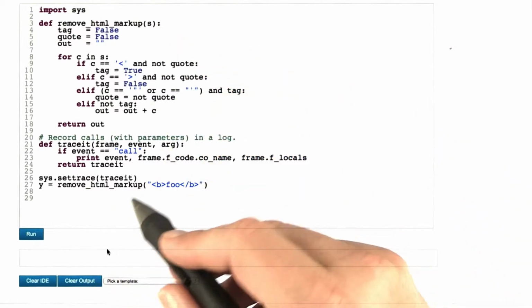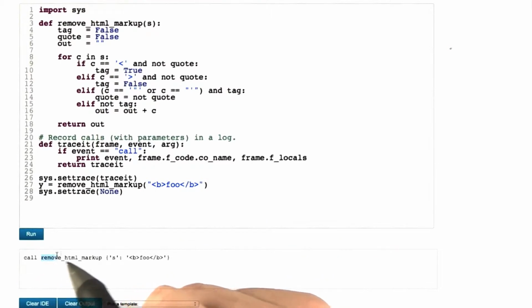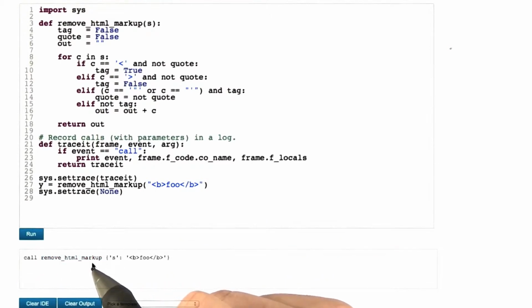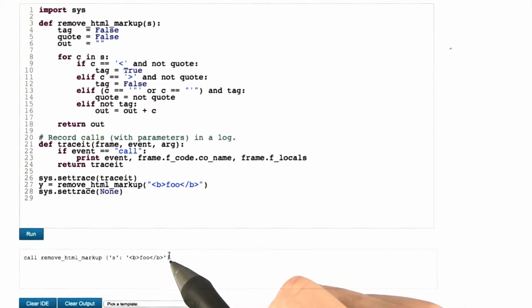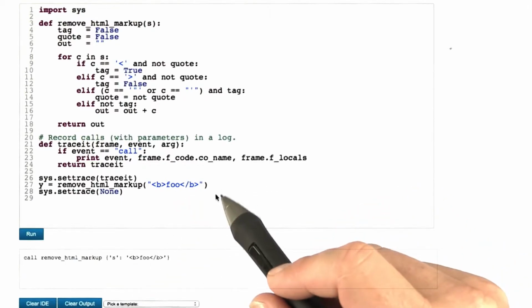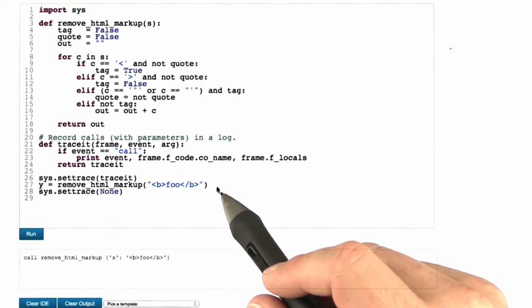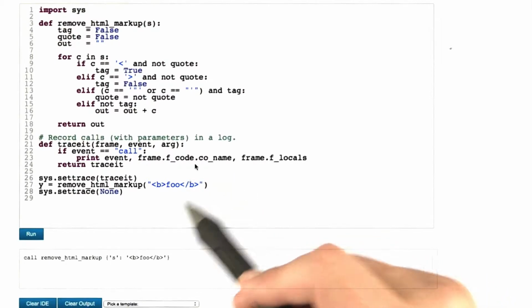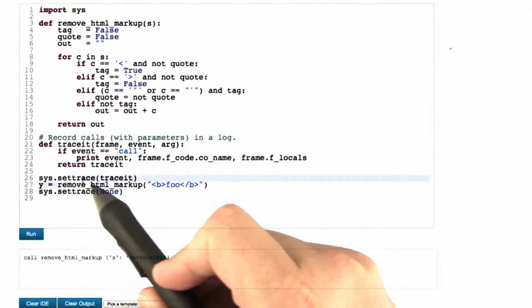Let's try out whether this works. What we see here is we have a call to the remove_html_markup function, and s has precisely the value as here in our code. We would now like to turn the function name as well as the argument list into something that can be translated back into code. We want it to look precisely like this.